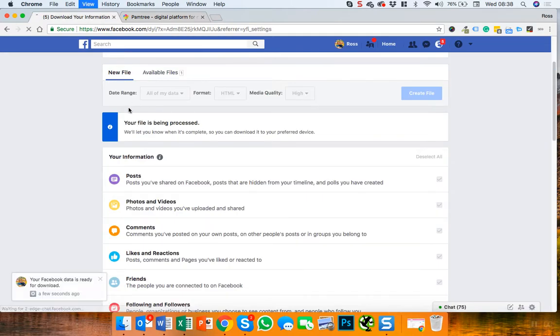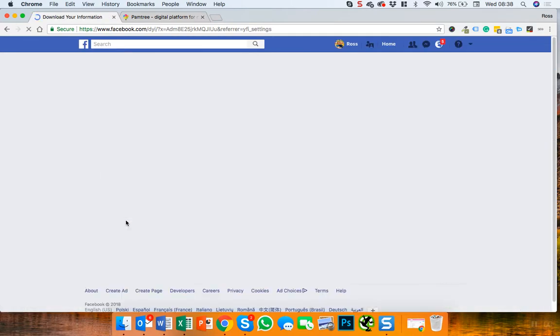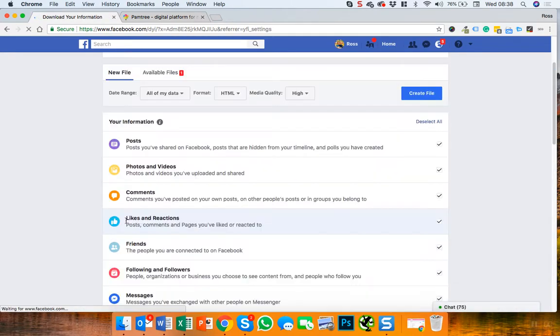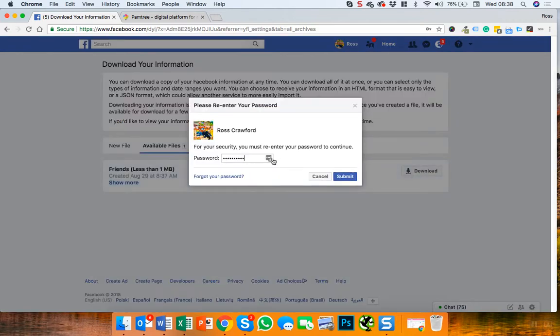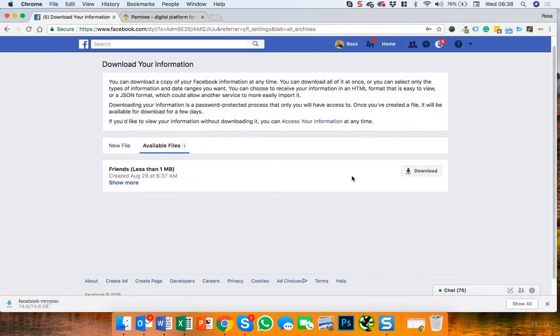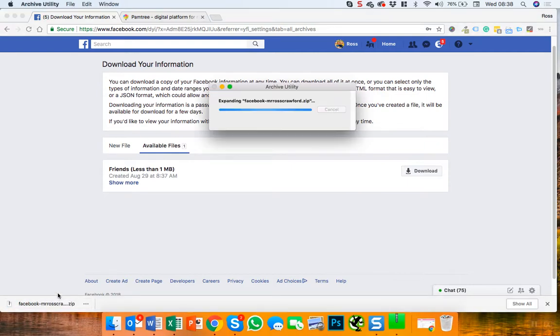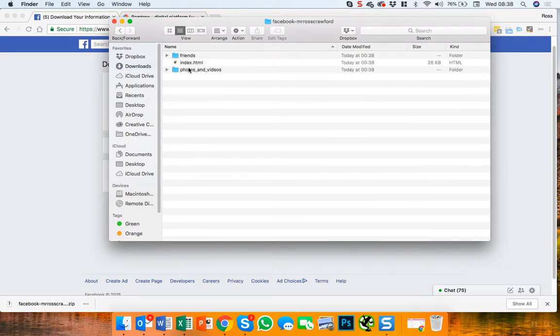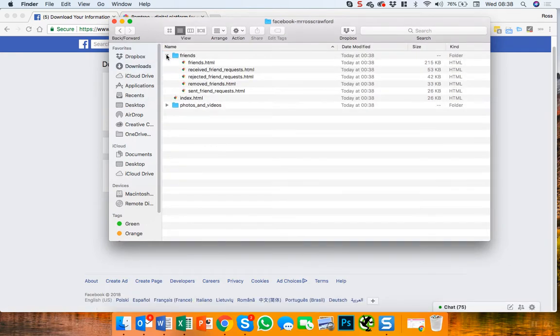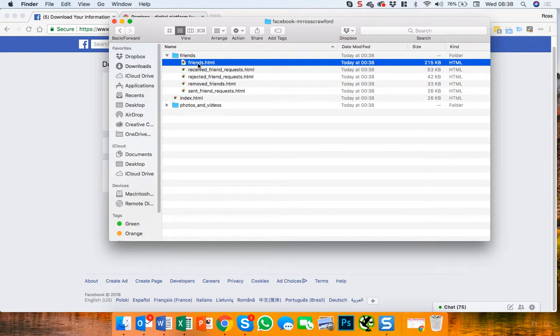So hopefully we can, okay, it's saying it's ready, so I've just refreshed there. Available files, here we go. So here it is, if I just download that now, there you go, it's downloaded that file. So if I just open that, we can see it's got the friends file there.